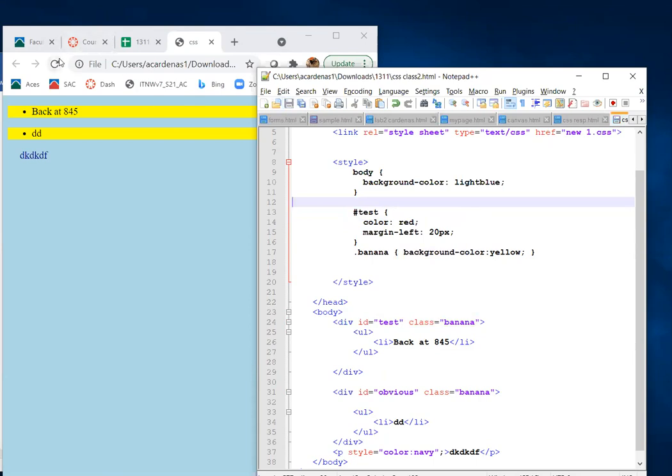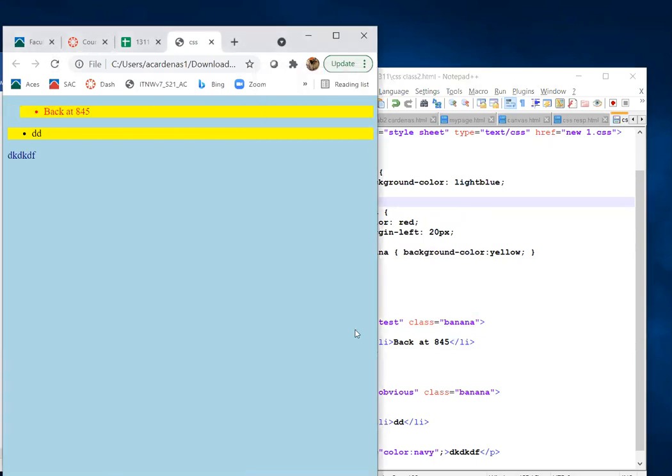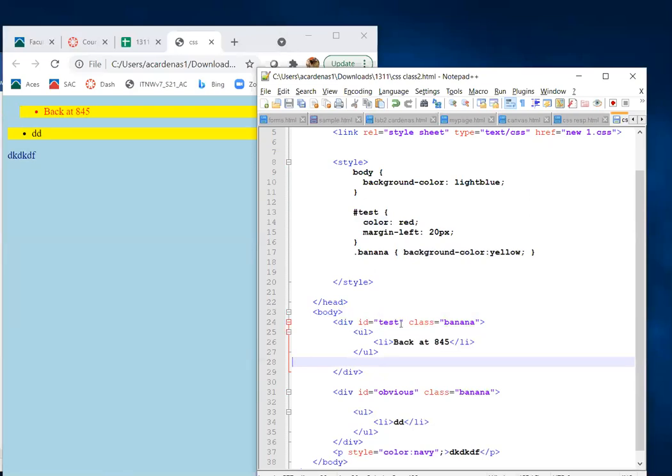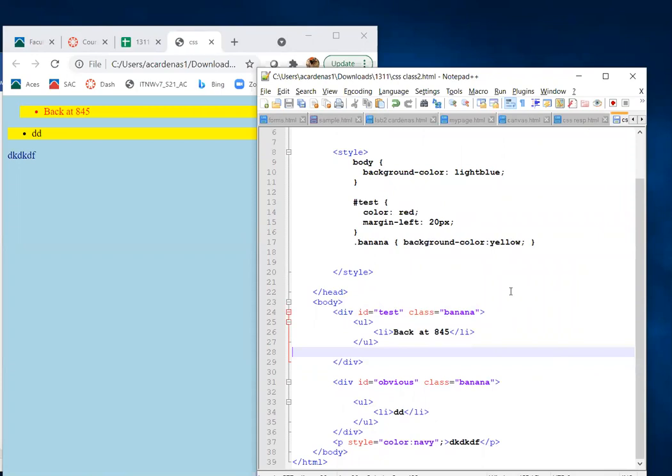And then if I save and refresh, see how it's changed to red, and it has a margin, and it's only on the one that has the ID. So notice this particular unordered list not only has the class or background of banana, but it also has the properties that are in the test ID style sheet. And there's just so many variations of how you can do things, but just know that there's options.